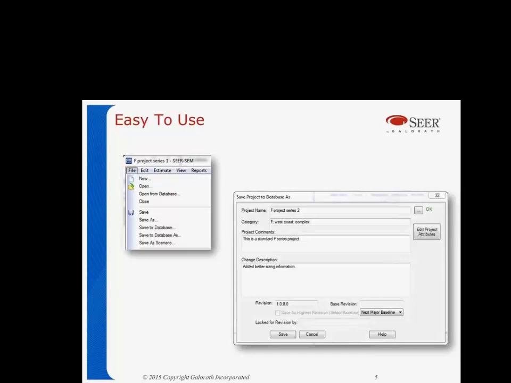You enter the project name, and then you have a bunch of entries which aren't actually in the file saving but are in the database saving. When you save to the SEER database, you can specify categories, you can provide comments about what you've just saved, you can add a change description, which comes to play when dealing with revisions, and you can also edit project attributes. I'll get into more detail about several of the things I just mentioned.